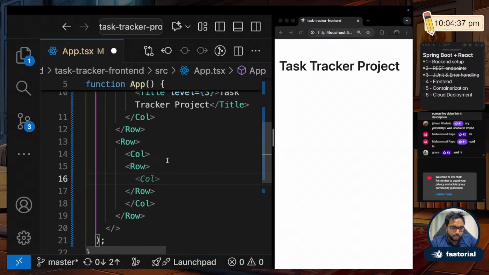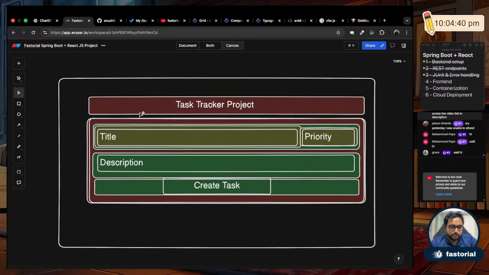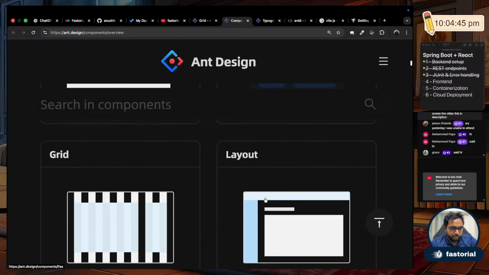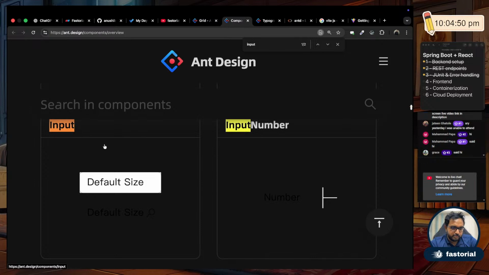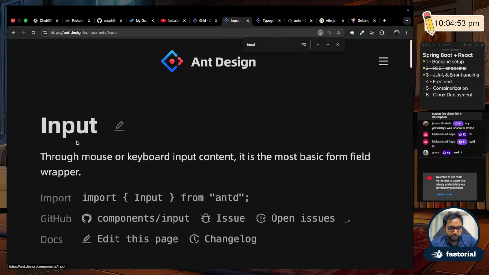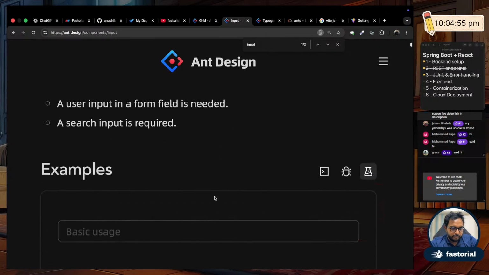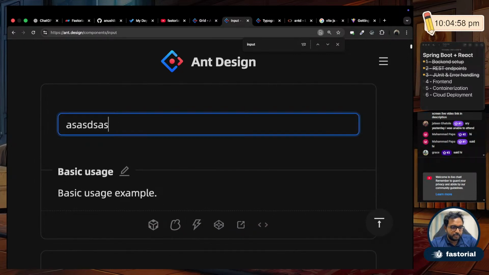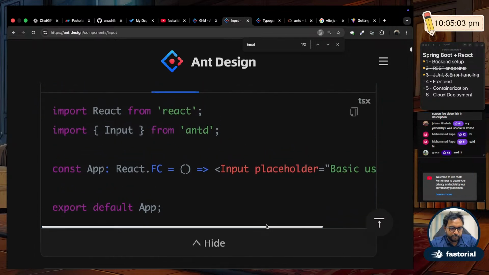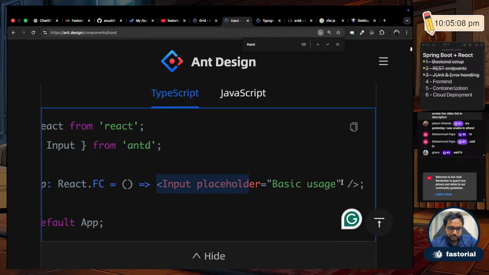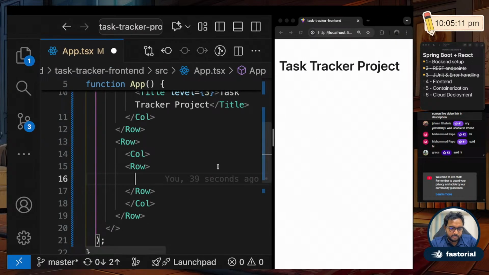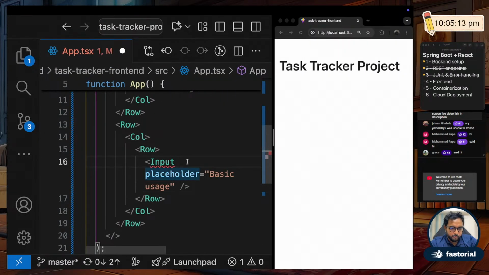Let me go back to entity again, and let me look for the input box. Where is input? Right, so it says here input. This is the input box I'm looking for, the basic input box that I want. Let me click show code and pick this up. It says input placeholder basic usage. Let me pick this and import this.